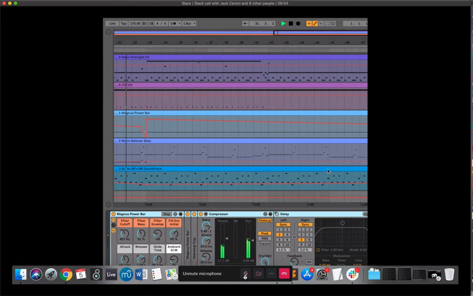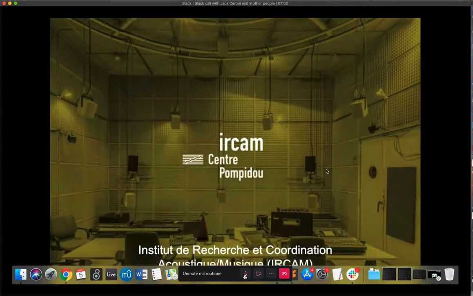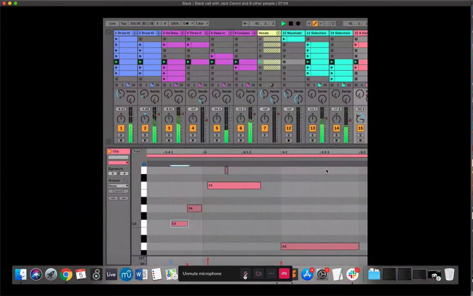There are different ways to interact with DAWs, or different environments. This is another one with clips. You just select which clip to launch, and then you can edit the contents of each clip individually.